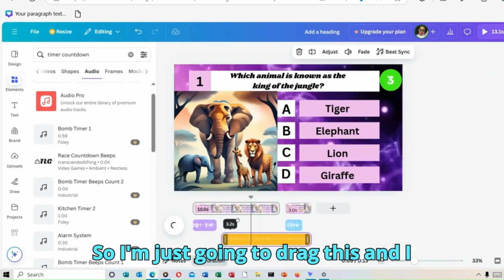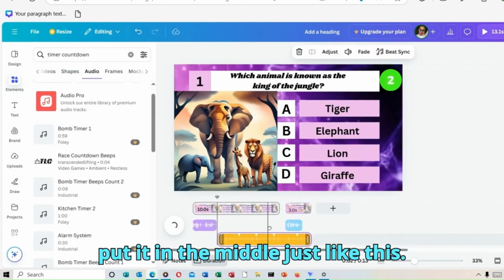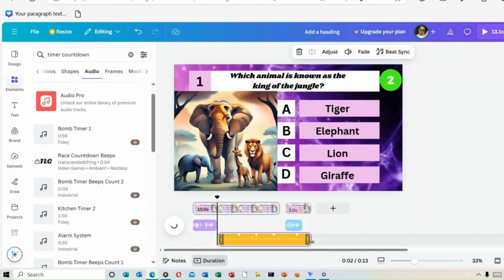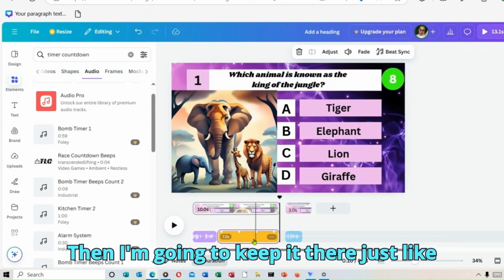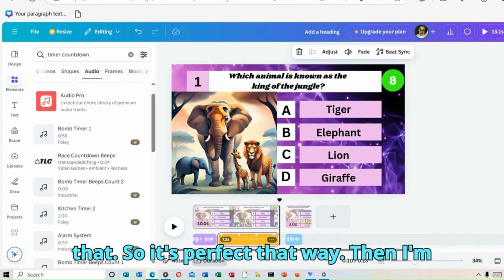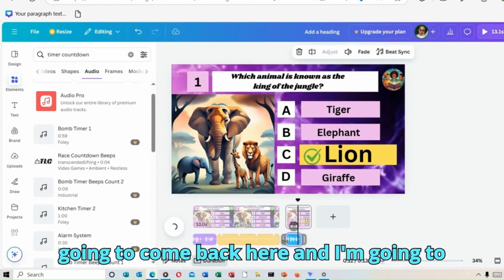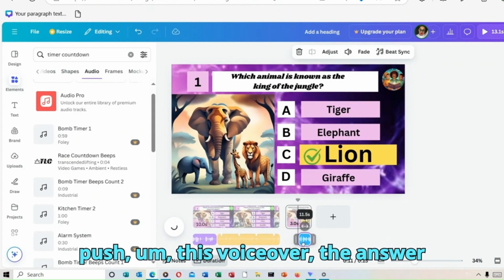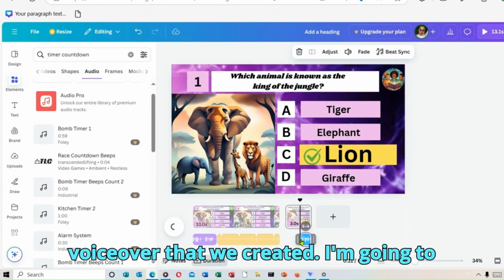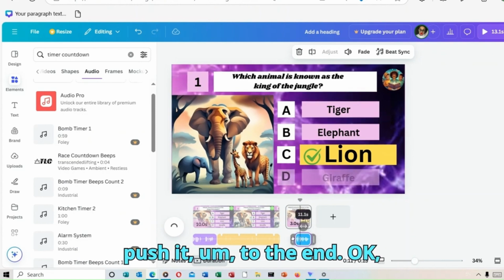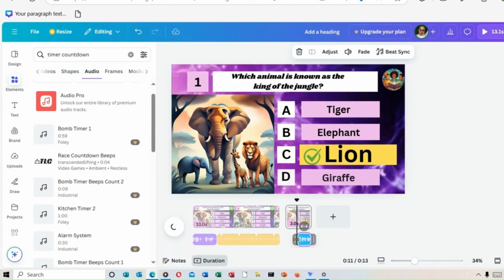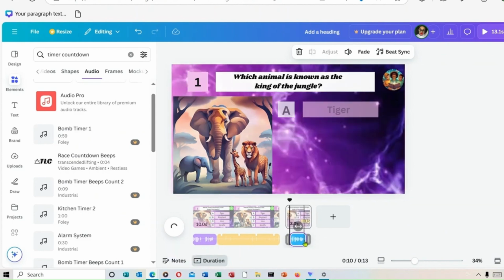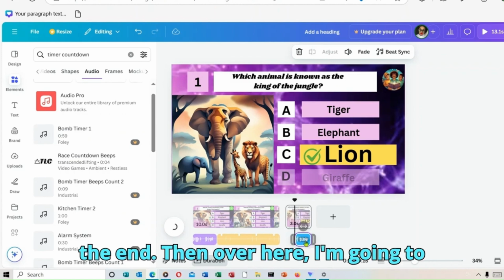So I'm just going to drag this and put it in the middle, just like this. Okay, let me just reduce on this. Then I'm going to keep it there, just like that. So it's perfect that way. Then I'm going to come back here and push this voiceover, the answer voiceover that we created, to the end, okay? Just like that.